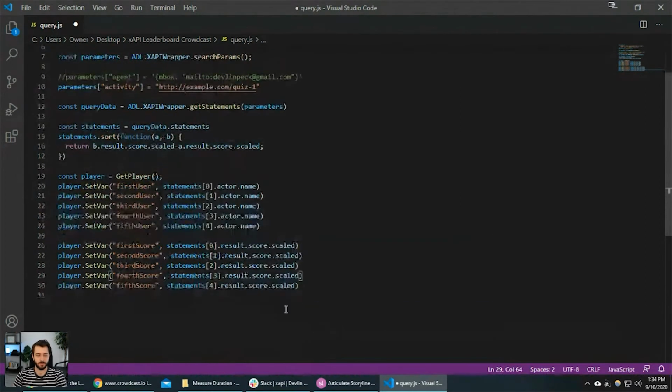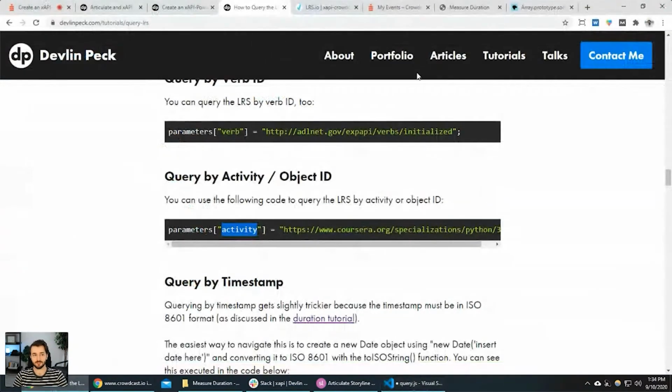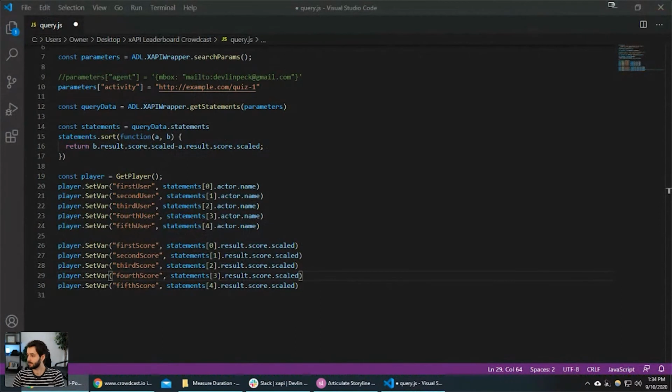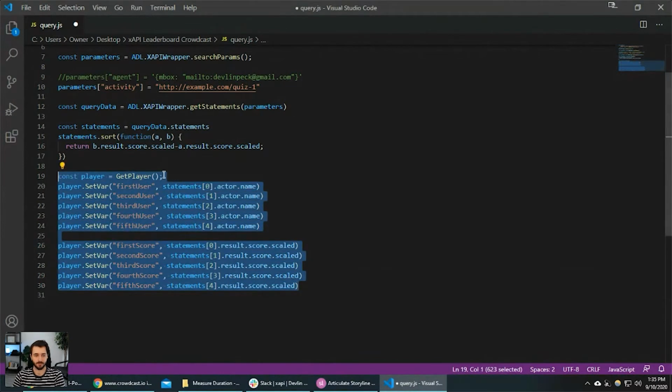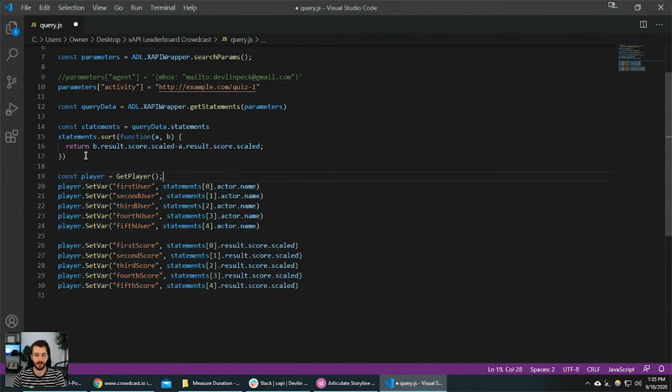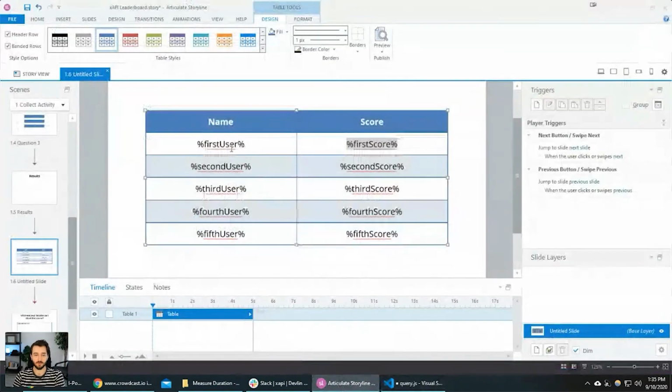Okay, so now this should be good, what you see here. Any questions? 0.result.score.scale. Yep, Will, that's perfect. Any questions about this? Again, all this is doing is it's picking out the pieces we want from this statements array, and it's setting them equal to these storyline variables that we set up here.